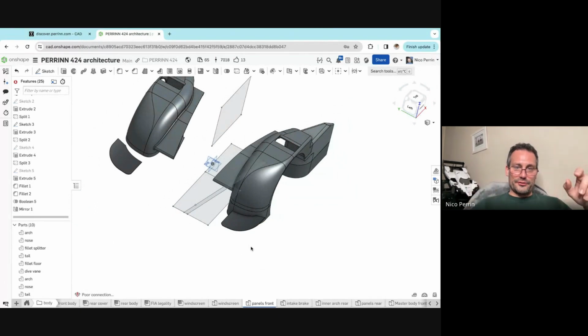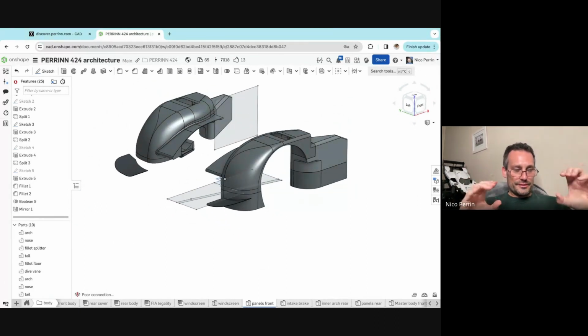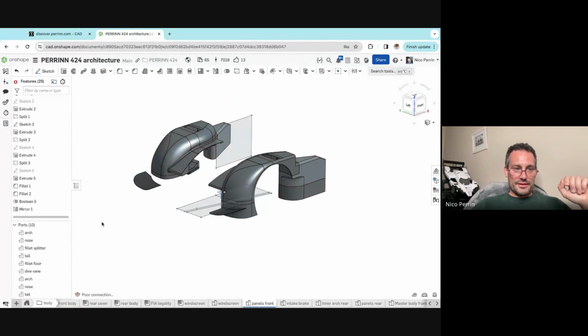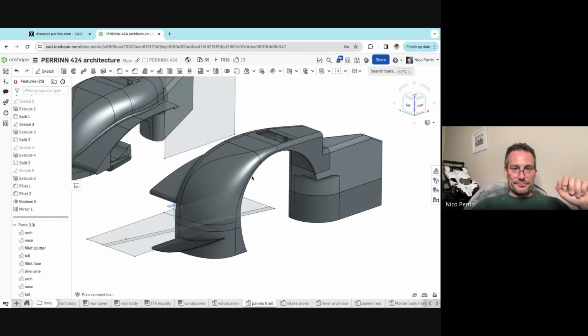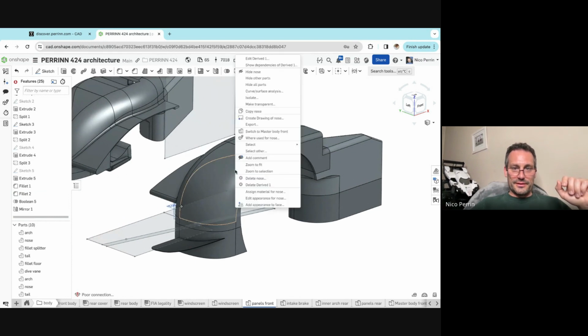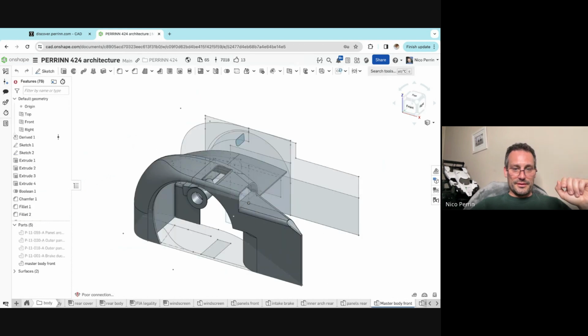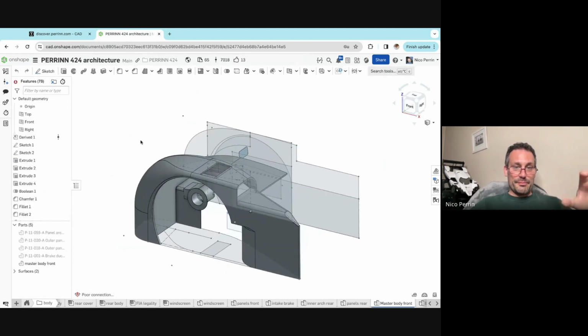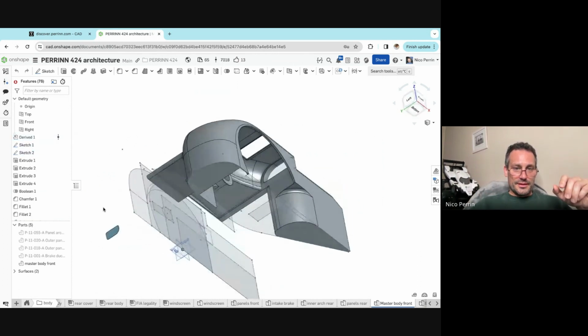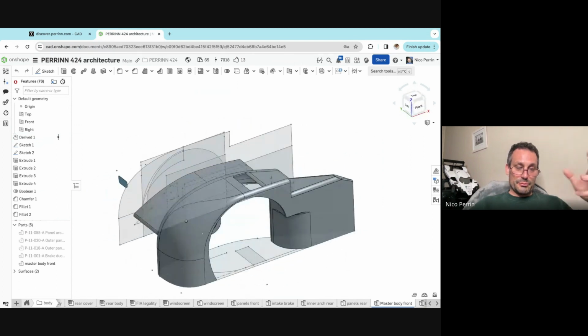So really, we're trying to have the least number of features. Let's see where that master is coming from. If I right click on it, it tells me that I can switch to master body front. So here we have the master for all these panels coming from this tab. Effectively, we've created this complex shape, and it all happened here, and it's got 76 features.